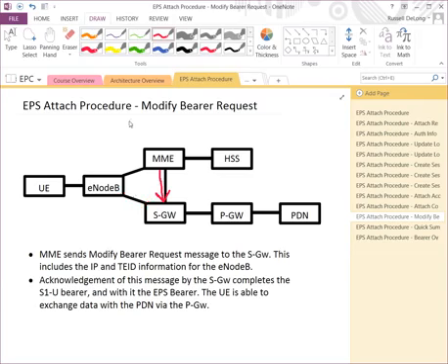So this is the last message. Modify bearer request is the last message in the basic framework of the attach procedure, the EPS attach procedure, where you have all three of these legs built. The user can now send IP data all the way to the PDN gateway, and the PDN gateway will do his packet forwarding towards the external PDN.